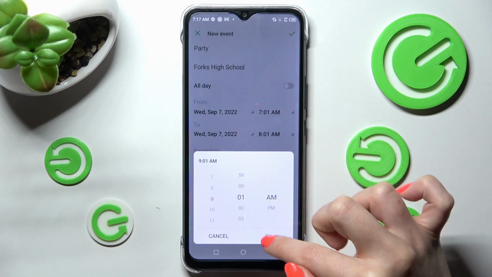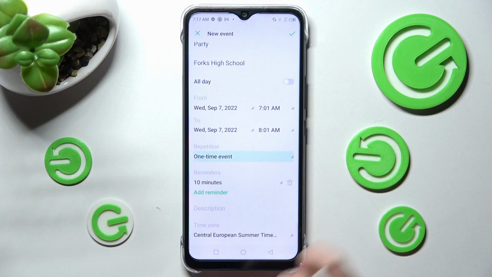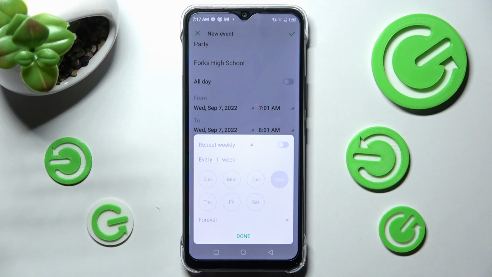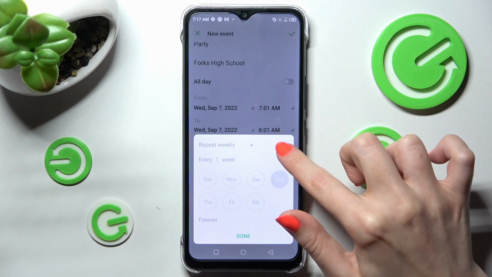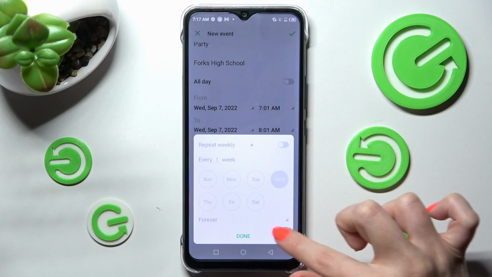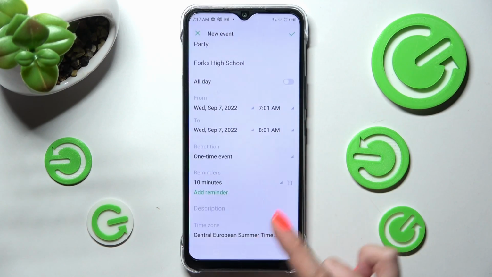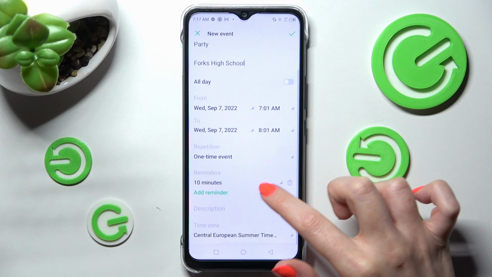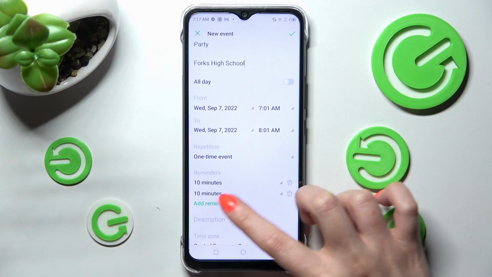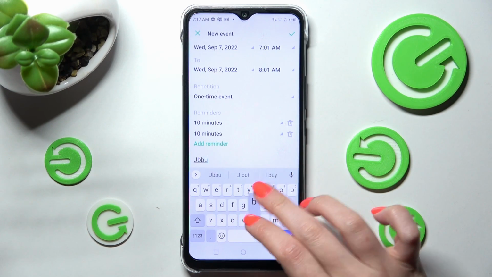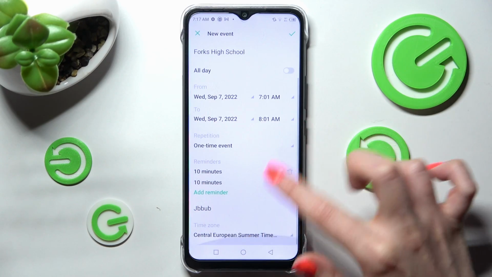and ending one. Now scroll down, choose repetition and tap on one of those options if you want your event to repeat, for example every week or year or anything. If you don't, just set up done. Then you can also set up reminder minutes, hours or weeks before your event, take notes and even pick time zone.